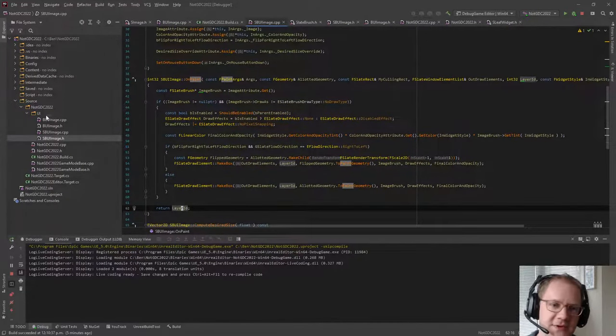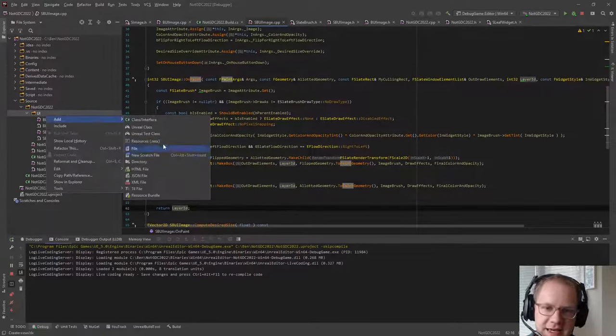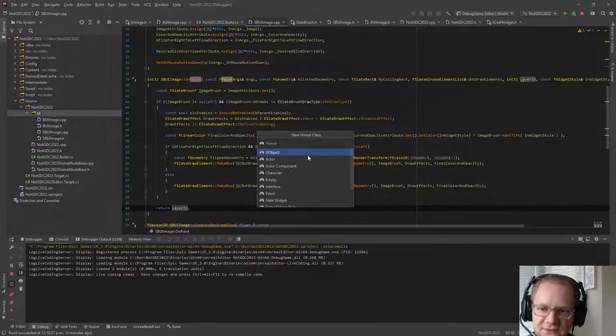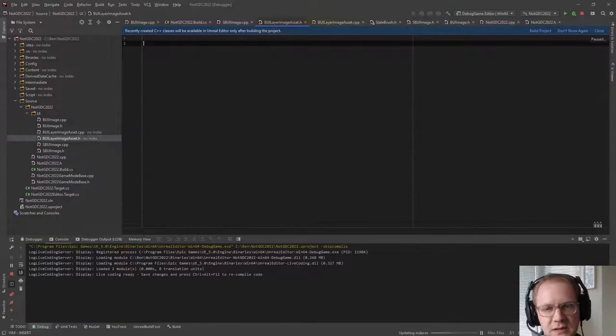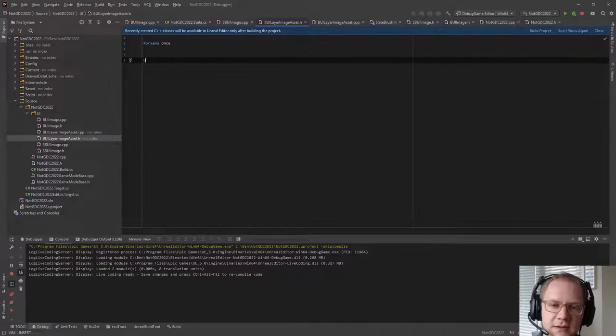Okay, so I think I want to create our asset for the layered stuff. So we can call it layered image asset. I guess it's technically not a data asset right now, but let's just do this. Why am I doing this all by hand?